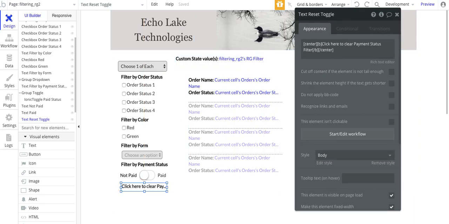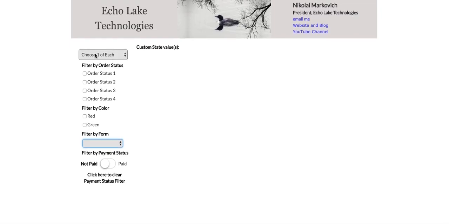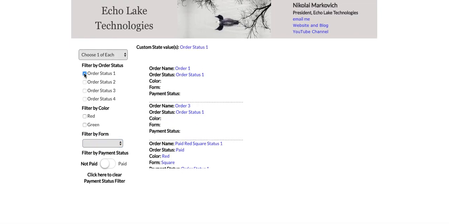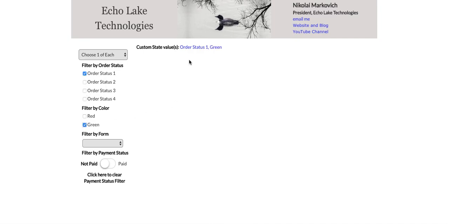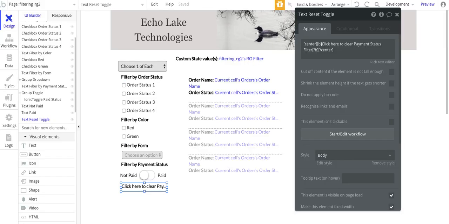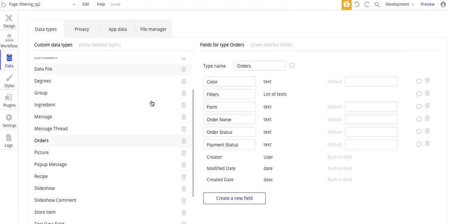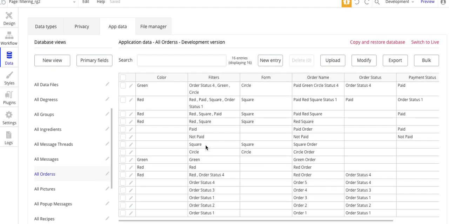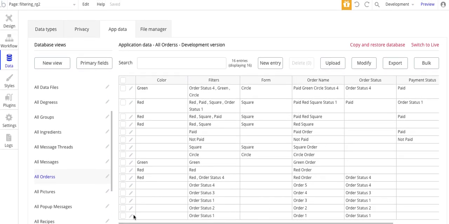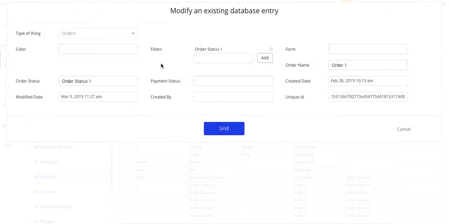Let me go back here and show you. So I've got one of each. Right now I can't choose any of these other ones in green, so I don't have any in the database that has order status 1 in green. But let me go over here in the database and set order status 1 right here. And the color, I'm just going to manually type in green.